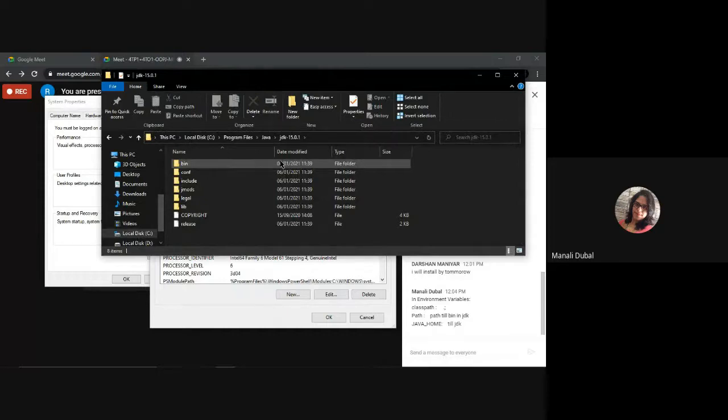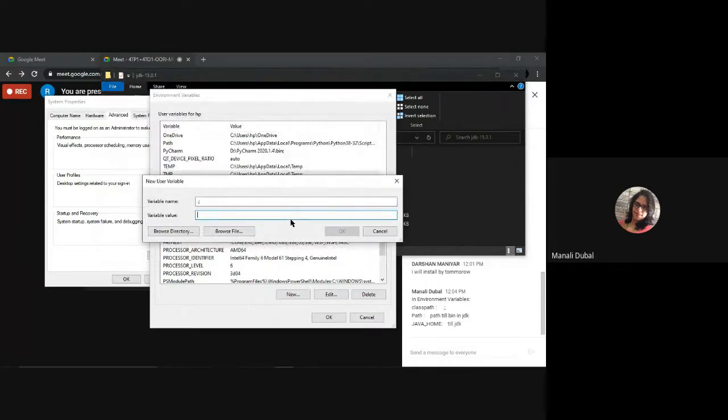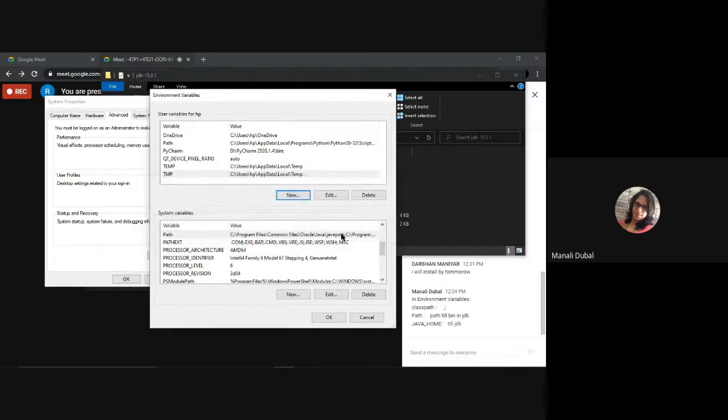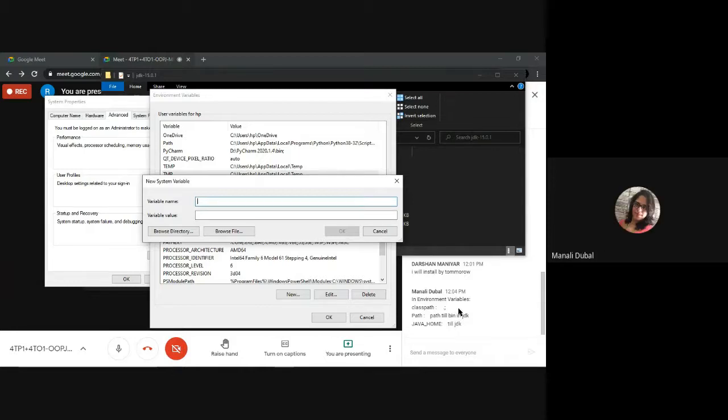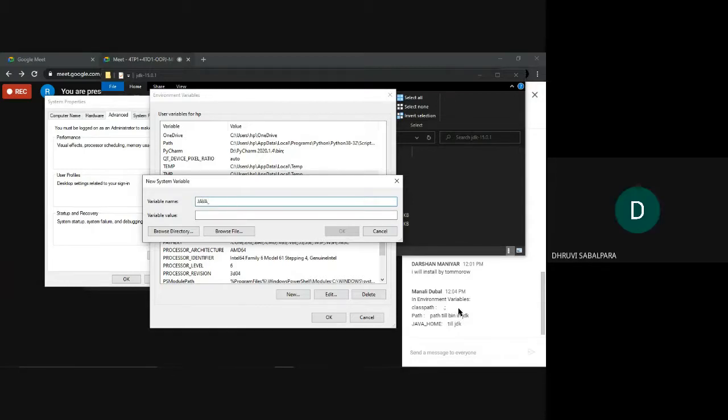Now just copy the URL. You see the URL? Click on it once, copy it. Now go to your environment variables, cancel this out first. Now in the system variables, click on New. Now check the text. What have I written in the chat box? Java underscore home should be the variable name. And take your JDK's path here. Control V. Okay, done.